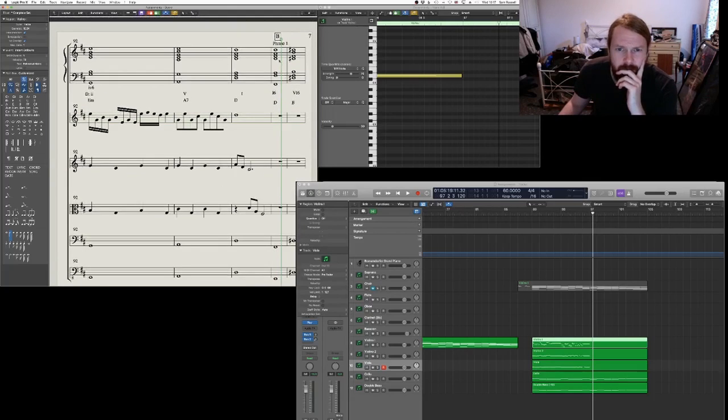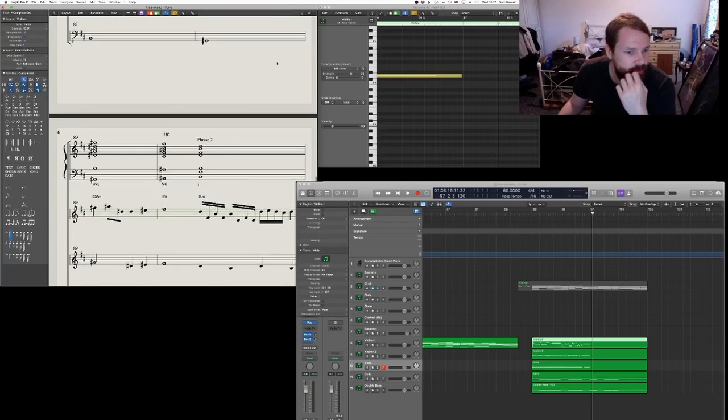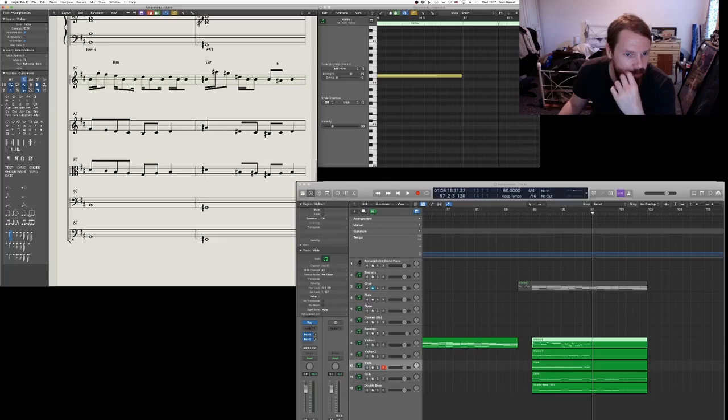Right, so what are we doing here? Right, so now we've changed key to D major, and we now want to rehear the melodies from part one in the key of D major. So the problem I've got here is I can't see them.